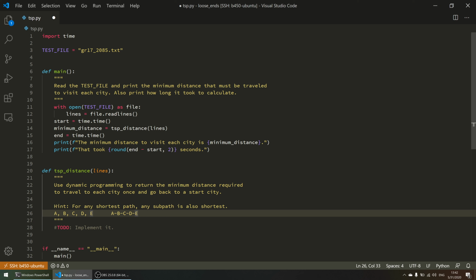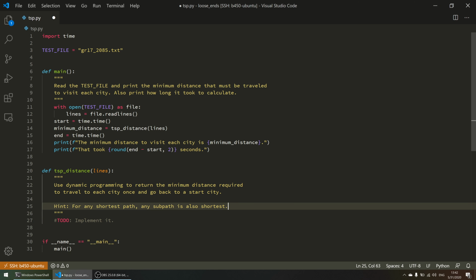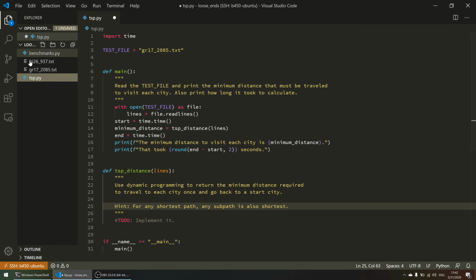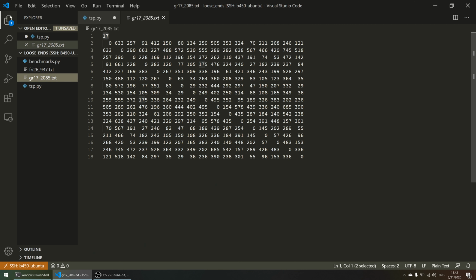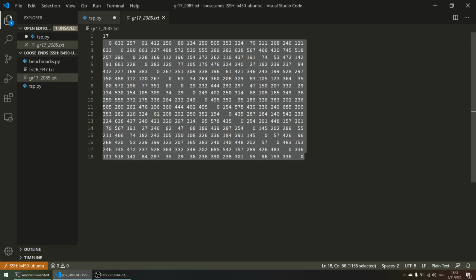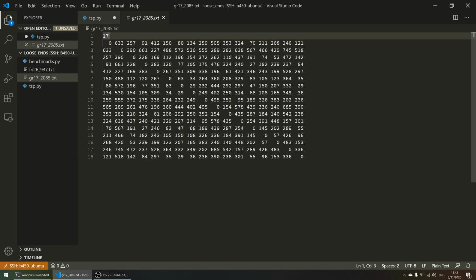So let's start off by looking at a problem instance. So here I have some test files. The first line is the number of cities in this instance. And then the next few lines, depending on the number of cities, is how far each city is from each other city. So here is how far the first city is from the first city, which is 0. And this is how far the first city is from the second city, to the third city, to the fourth city, etc. And this is how far the third city is from the second city.